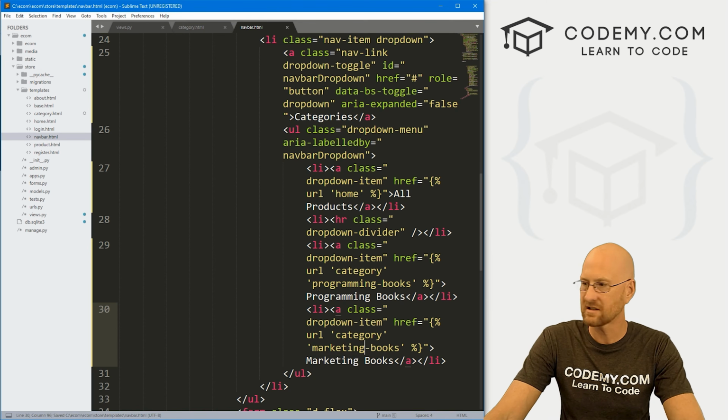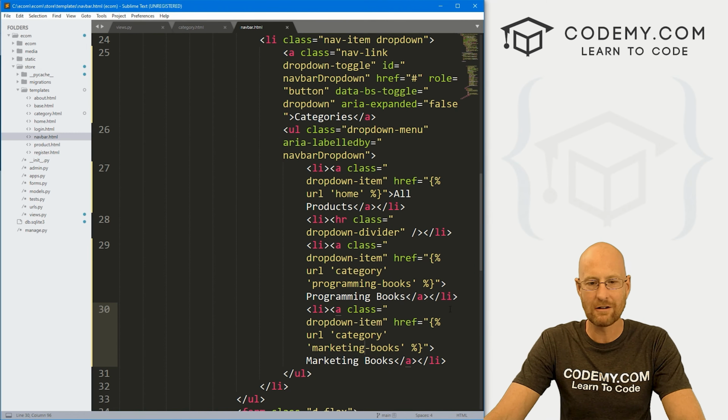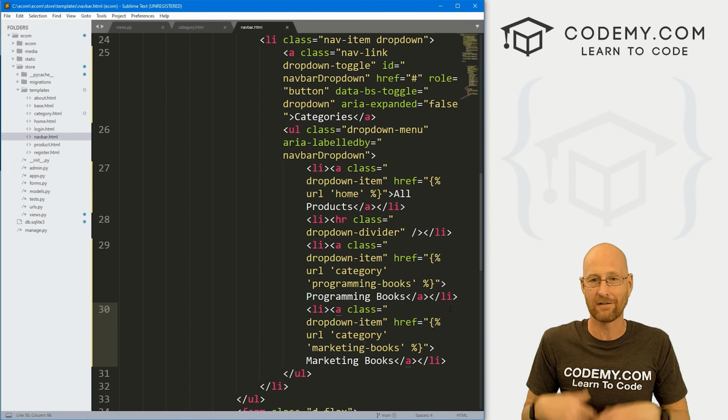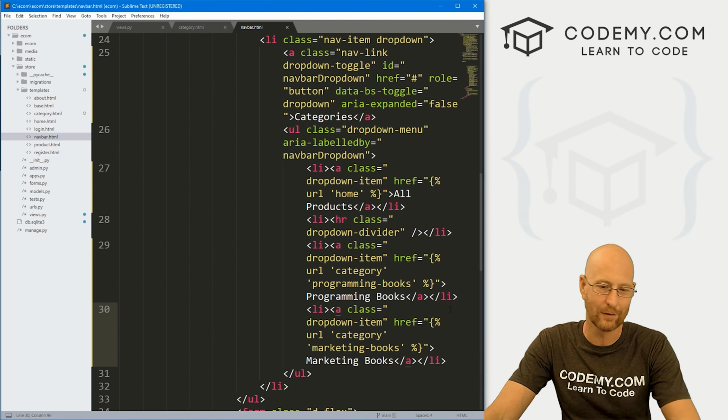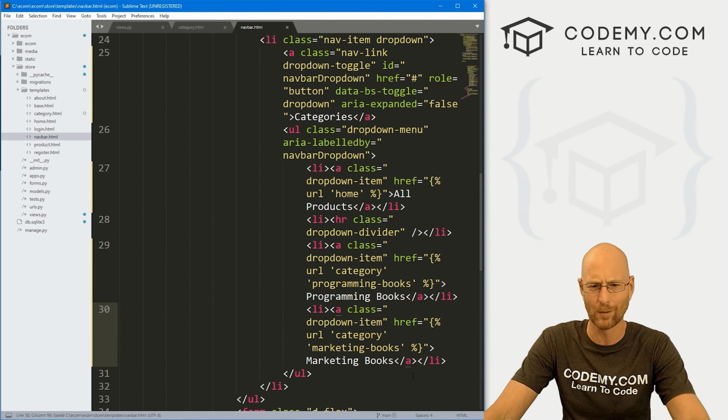Okay, so go ahead and save that. That should be good. Now we did that manually. You could do that programmatically if you wanted to create a for loop and loop through all the categories and put them out. You could do that too, but we've only got 2, so we'll just do it like this. Maybe later we'll do that just for fun to see how that works.